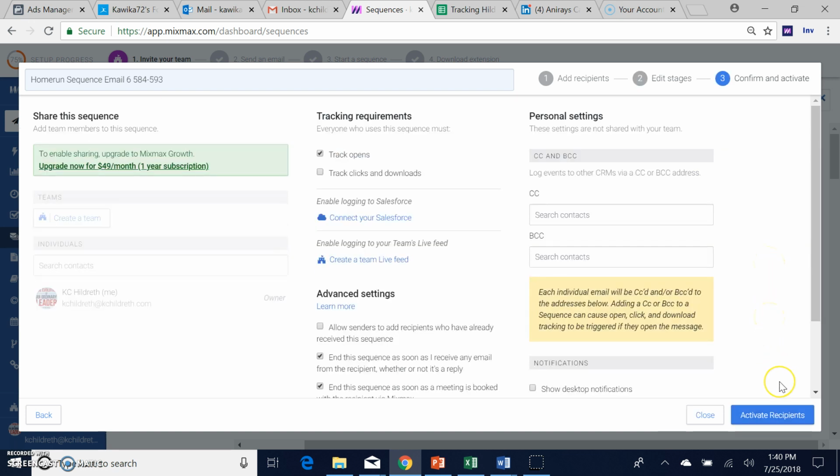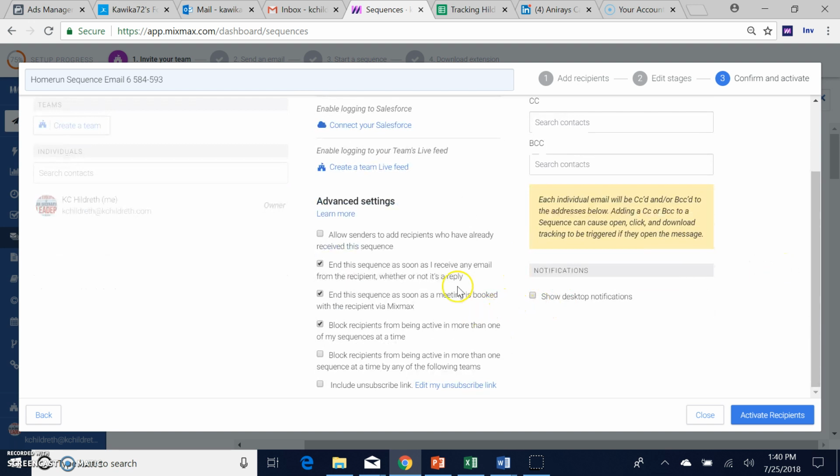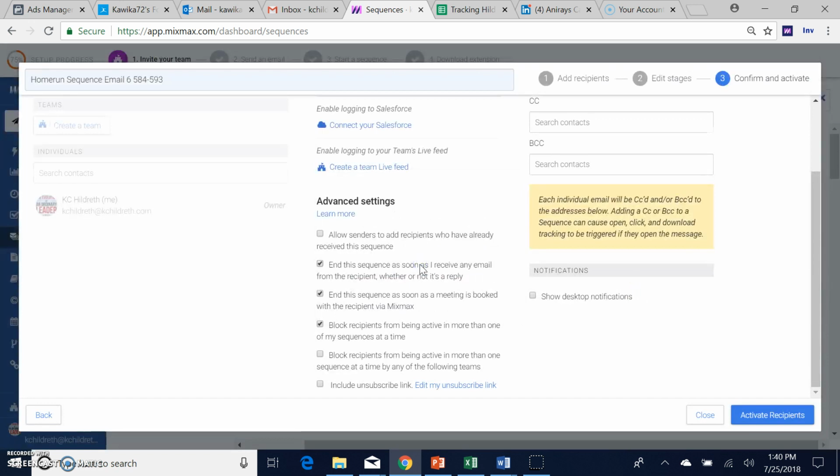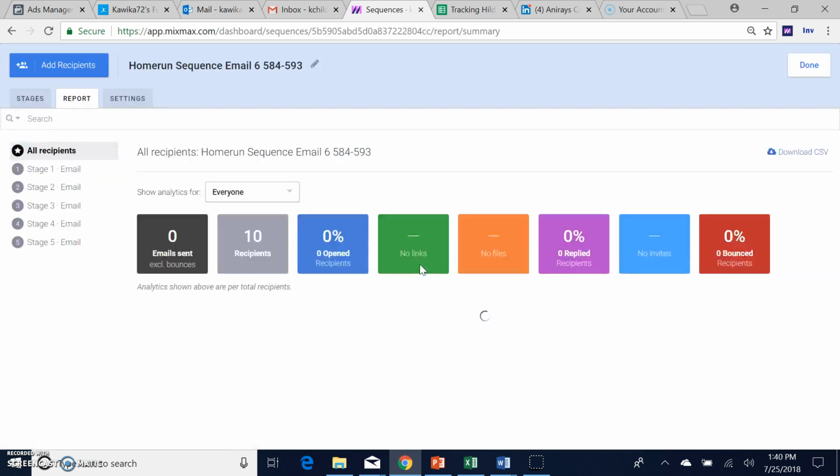These should already be set up to track opens. That's already good. And sequence when we receive emails. Here, all of these things should be checked off. And that's it. You're going to activate recipients. In the bottom right, you're going to click. And then click here. So many activations. And then we're going to actually have one more.